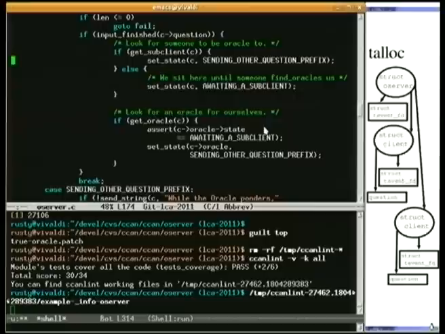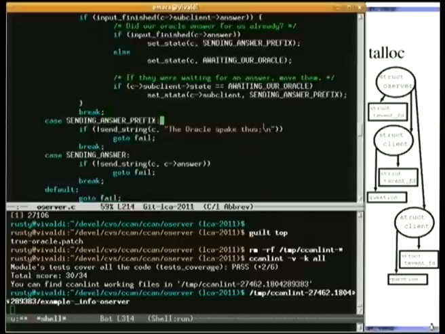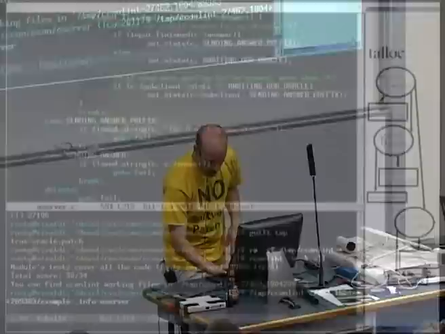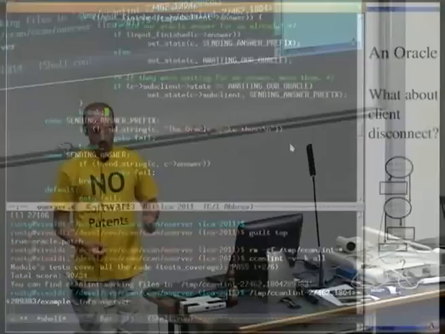Now, so when our input's finished, we go get a subclient. If we've got one, then we move on. Otherwise, we go into the waiting state. And similarly, we look for an oracle for ourselves. And then when we've answered the question, we bump the other person out of the state. All very, very simple stuff. There's just one problem, and that is that what if a client disconnects? You go, well, while I'm doing that, ponder this question, and they just leave.